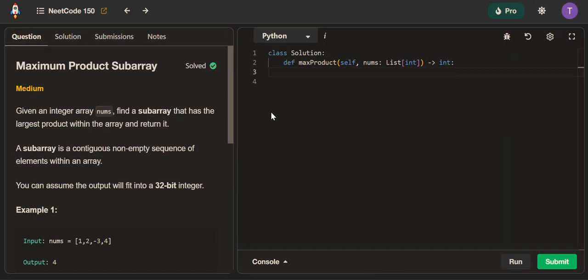So to start this problem, I will show you a brute force approach, and then I will give you the dynamic programming solution that actually solves this in a much better time and space complexity. The brute force approach is going to go see every single number, and it's going to multiply it by all the other numbers.